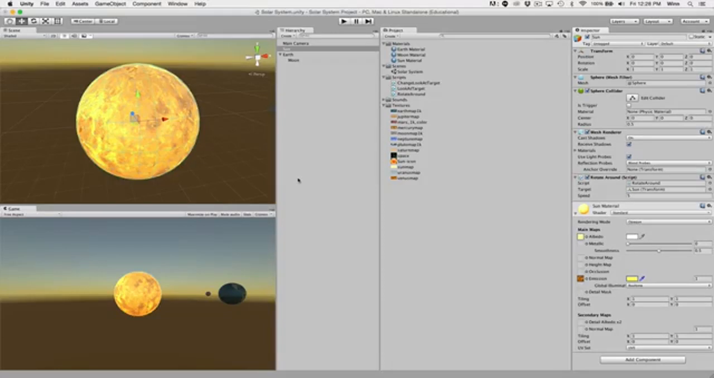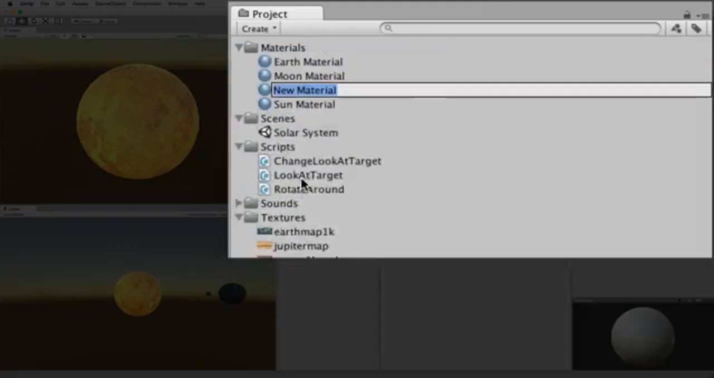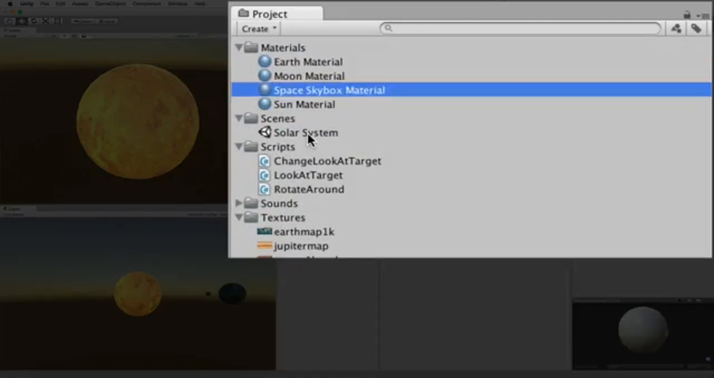So the last thing that I want to do is I want my solar system to look like it's in space. So we've got this kind of generic horizon effect here that's sort of the default in Unity. I want to change that, and really I do that through another type of material called a skybox. So let me go to the material folder again and create a new material, and I'm going to call this my space skybox material.